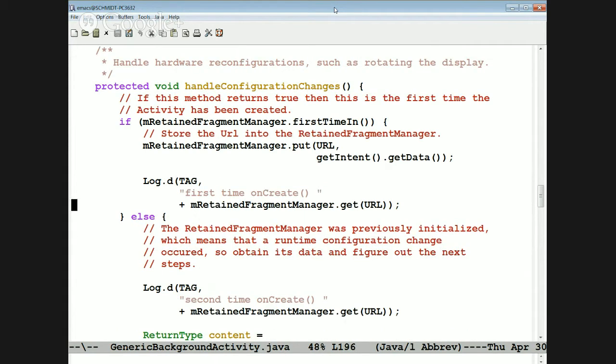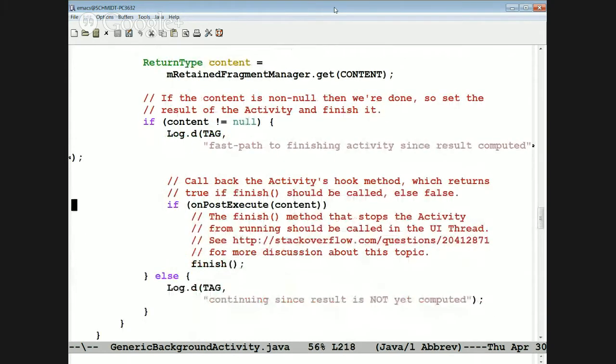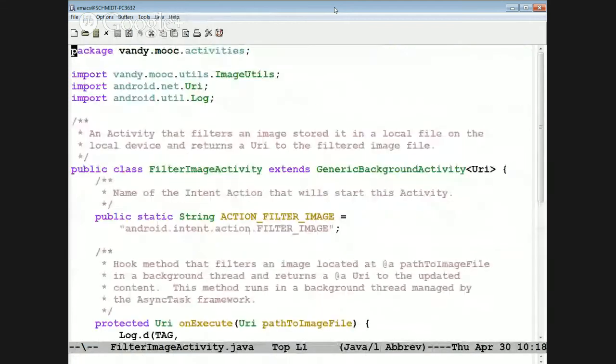Handle reconfigurations handles the configuration changes that occur if you rotate the screen, and it does it in a clever way to avoid having to stop the task. You only stop the task if you cancel it by going back, but if you just rotate the screen, the task continues to run. It also tries to check to see if the results have already been computed, and if the results have been computed when the rotation occurs, then you just take the results and return them without doing anything else. And the way you do that is you call the onPostExecuteHook method, which calls up to method that's here.